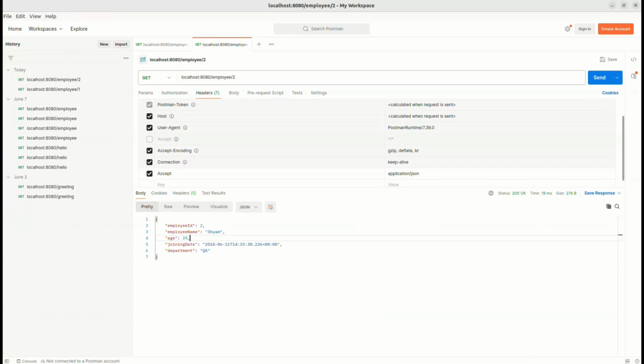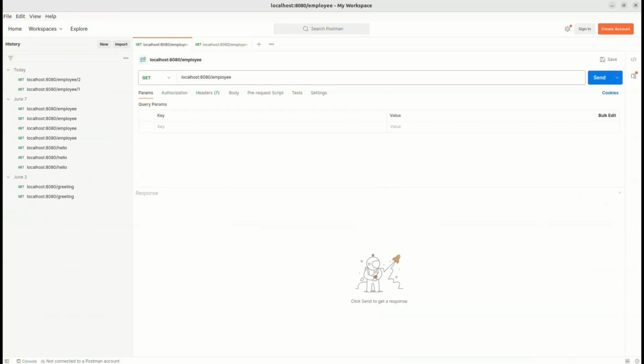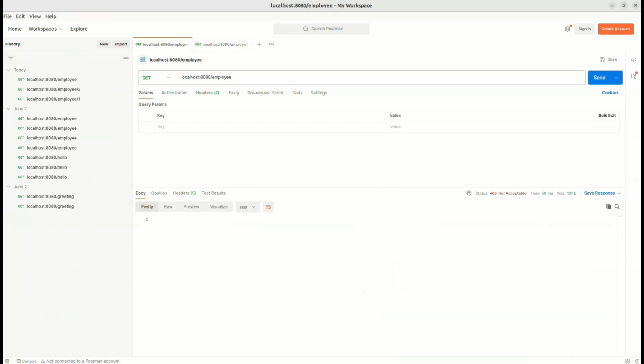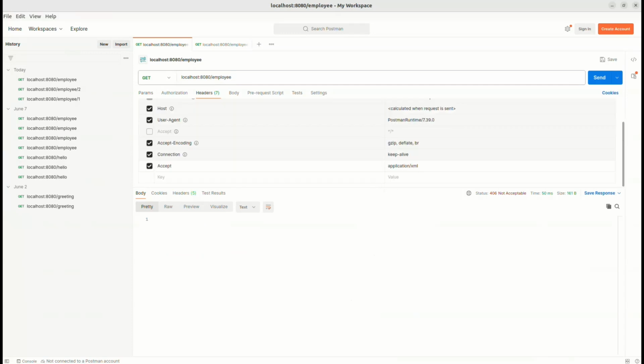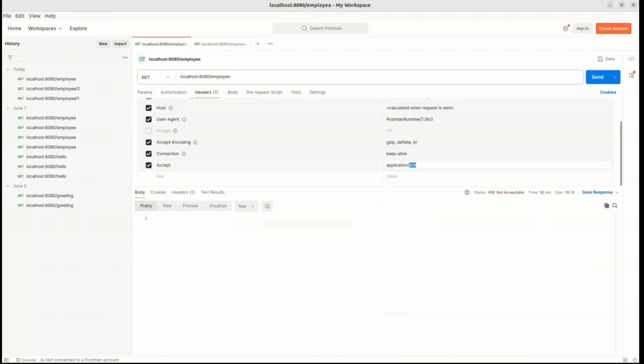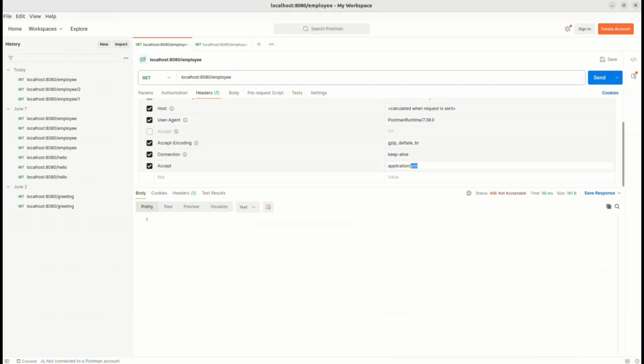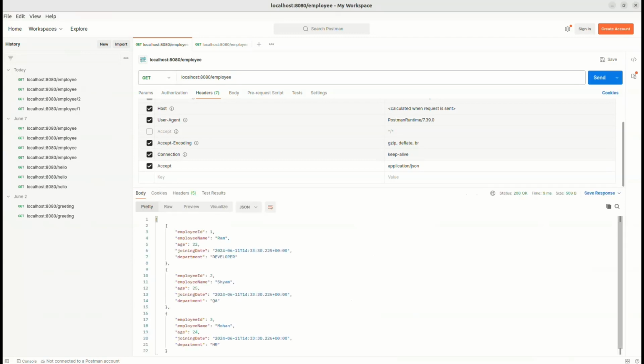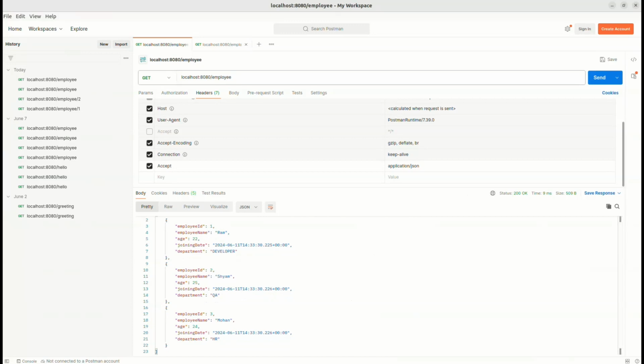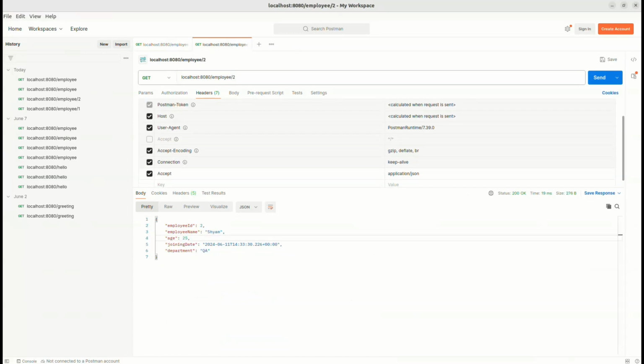Let's check the API we created in the last video to ensure everything is still working fine. We'll send a request to http://localhost:8080/employee to get the list of all employees and see if there's any impact. We're getting a not acceptable status code. Last time, we set the Accept header to application/xml. Let's change it back to application/json, then click the Send button again. It's working. We received the details for all 3 employees, just like before. This means our changes didn't affect the previous API. Everything is running smoothly and perfectly.